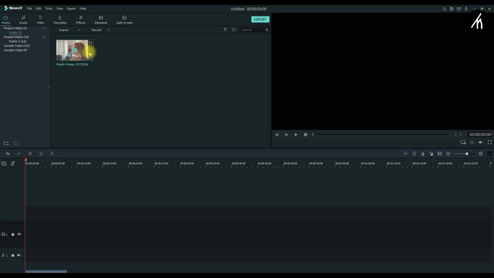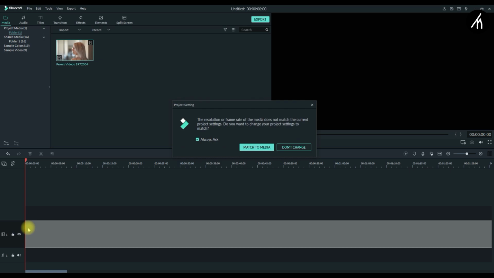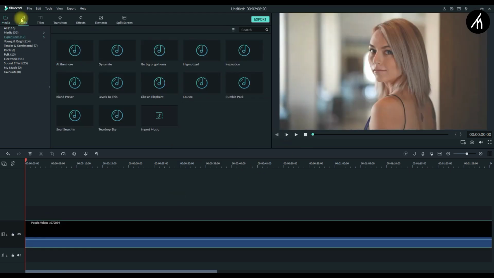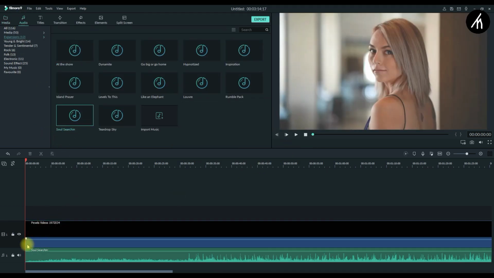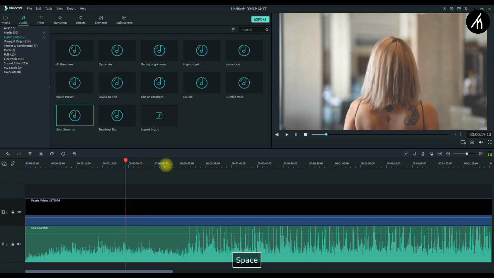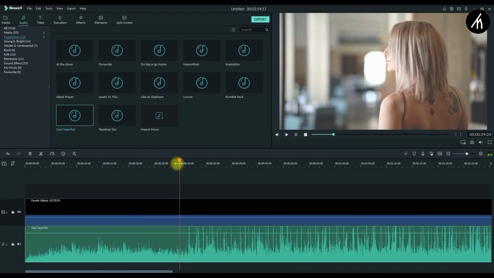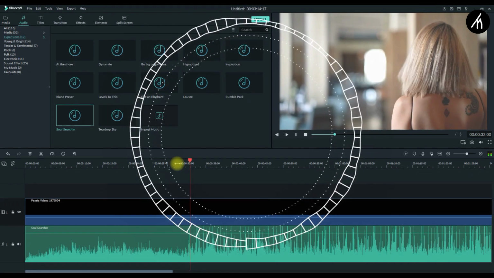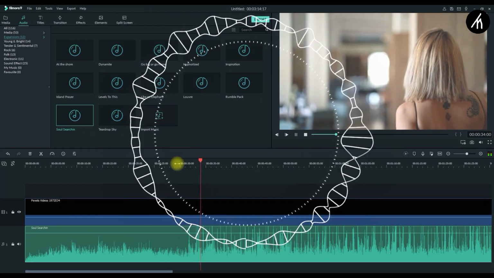Okay, once in Filmora 9, now drag any clip into the timeline and then drag the music below it. Now, listen carefully and go to the portion where you think that a bump sound is there. Something like this.